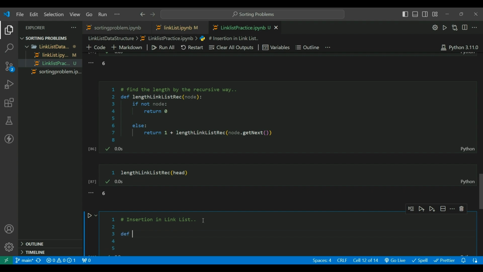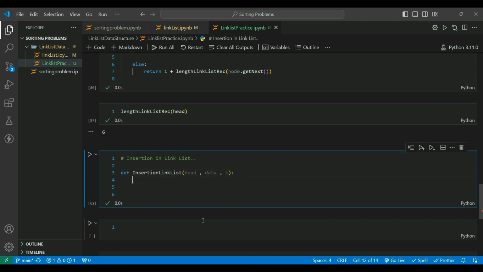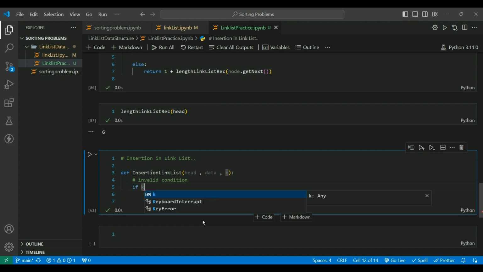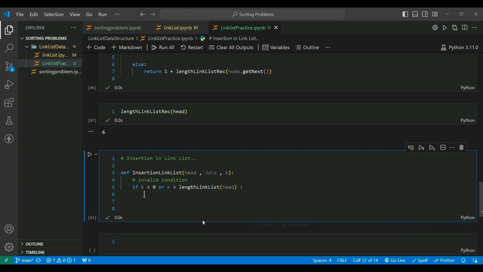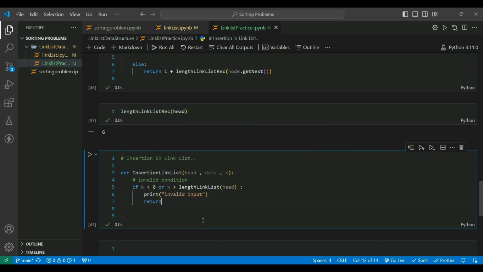Okay, now write the insertion in a linked list. We have to pass the head, the data, and the position k at which we are going to insert. First, write the invalid conditions. What should the invalid conditions be? If k is less than 0 or k is greater than the length of the list, print invalid input, terminate, and return head.